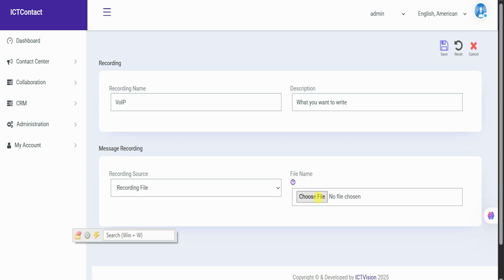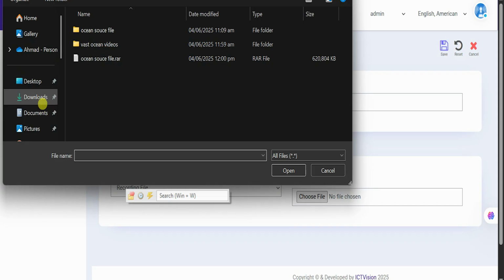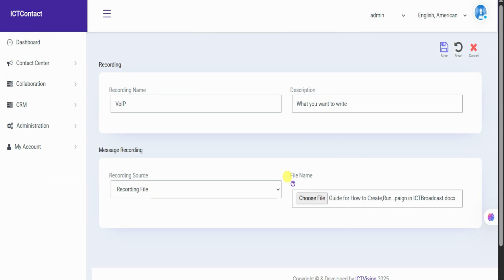Recording file: user will click on Choose File button and add file from device. Now we'll see how to create and run a message campaign.